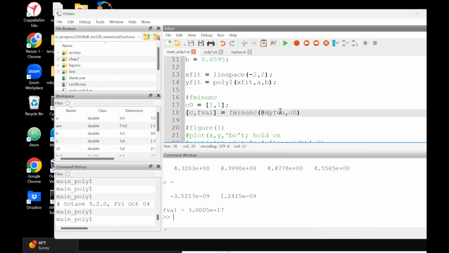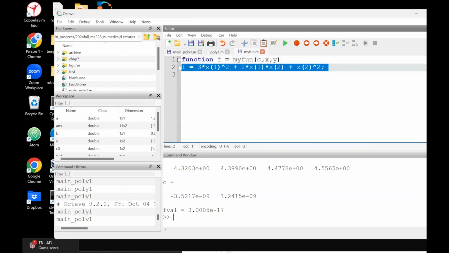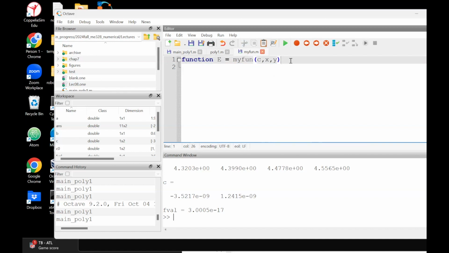Let's change this now. Now I want this function to take x. Well, I'll change that x to c so I don't confuse it with x. I also want it to have x and y. What is x and y? That's my data. And I want to change this return argument to this error. And what does that look like? Well, it looks like E equals sum of y minus ax minus b. So this is what I'm trying to reproduce.